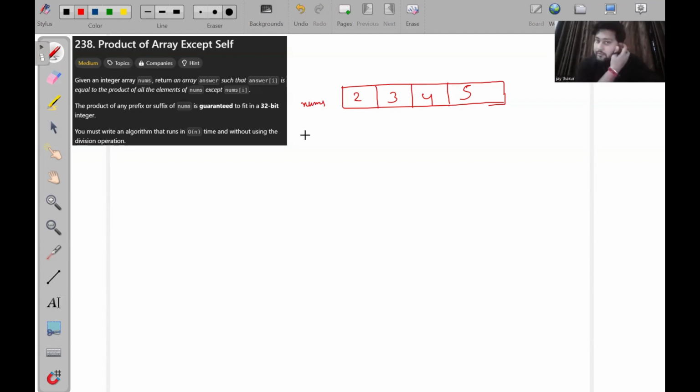Now, the first approach that comes into our mind is the easiest approach. First we will traverse through this array nums. Initially we will take a product whose value is equal to 1. We will start traversing from the first element and go till the last, and we will simply take each and every element and multiply it with this product. So finally, when we have multiplied all the elements into this variable, the final product will be equal to 5 into 4, 20, into 3, 60, into 2, 120.